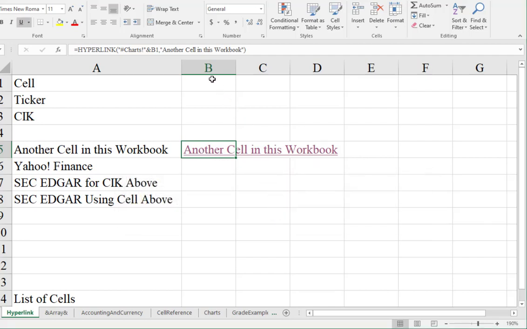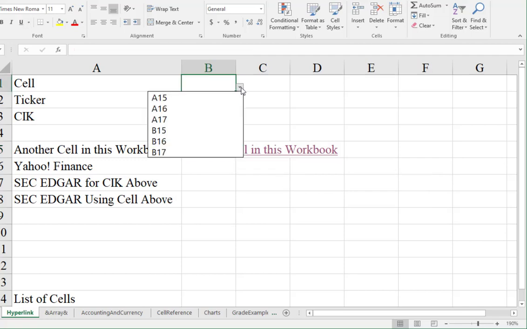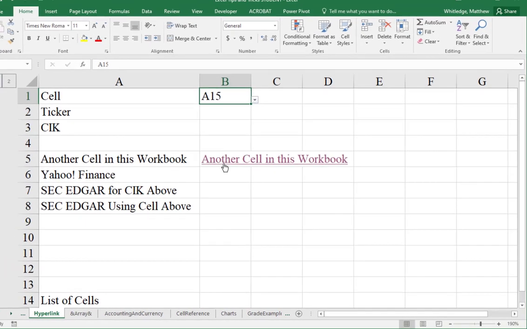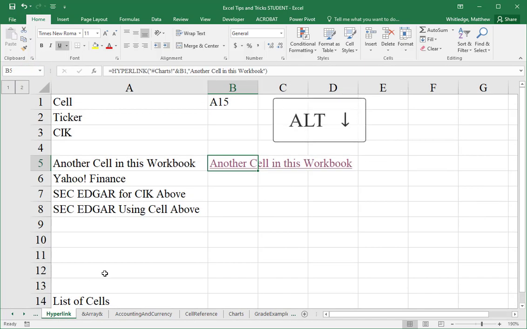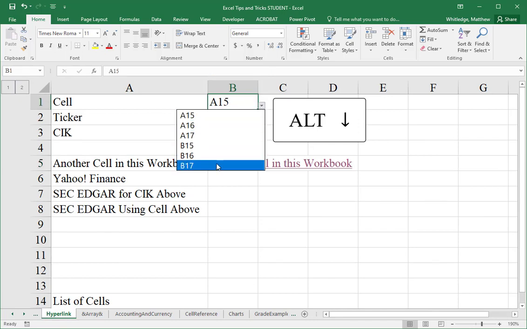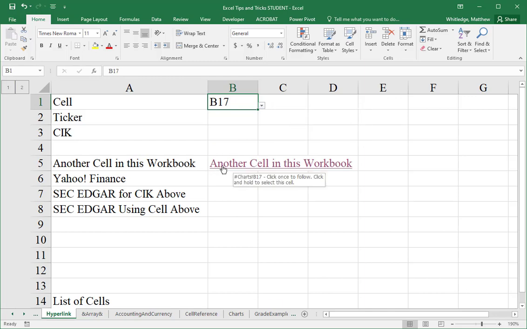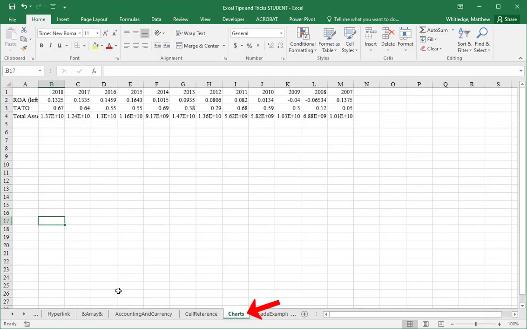I'm going to choose a value in cell B1. Right now it doesn't know where to go, and so I'm going to tell it to go to cell A15. Now let's try that link. And you'll notice that it puts us in cell A15. If we want to go back to our hyperlink worksheet, and change this drop-down menu to a different one, let's say B17, and then we click on the link, that took us to the charts worksheet and cell B17.